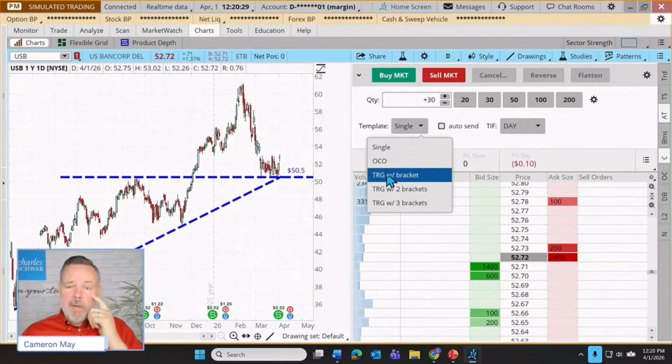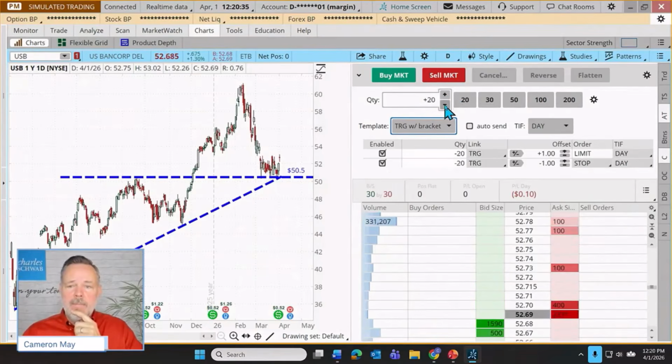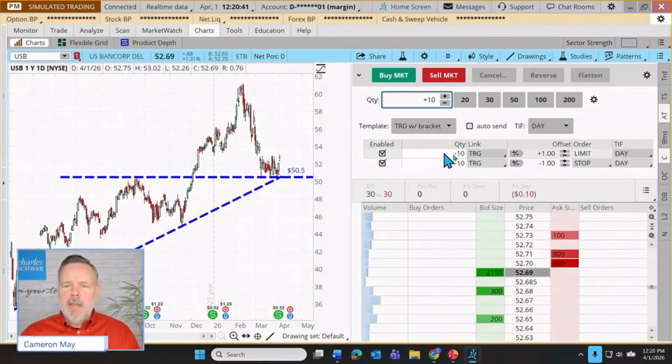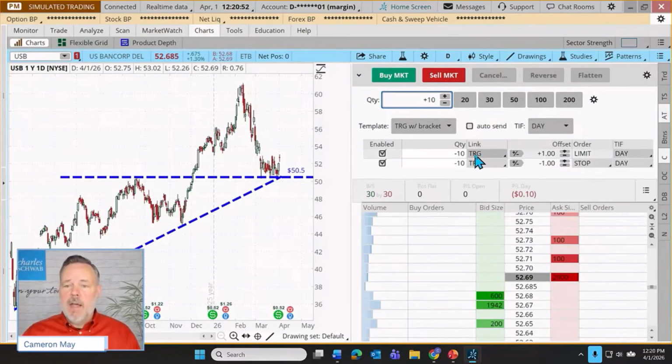And I'm going to use something known as a trigger with a bracket. All right. How about we set our quantity back to 10 here? There we go. So what this trigger with bracket does is it goes to a default. It says, all right, Cameron, so by default, it's going to buy 10 shares, and then it's going to put in an order to sell if the stock goes up $1, or an order to sell if the stock goes down $1.